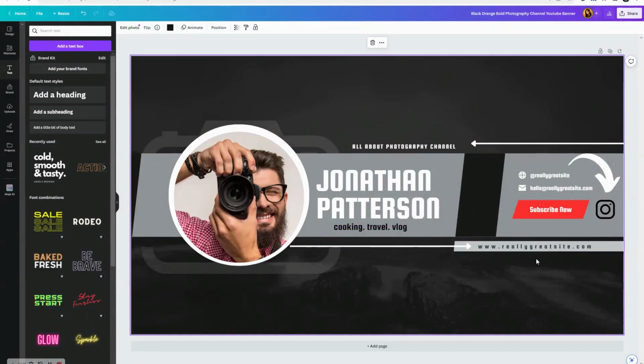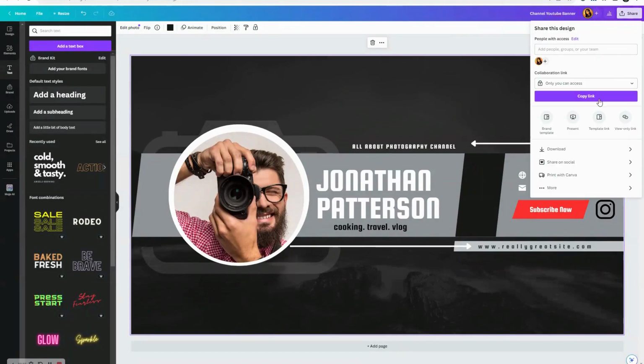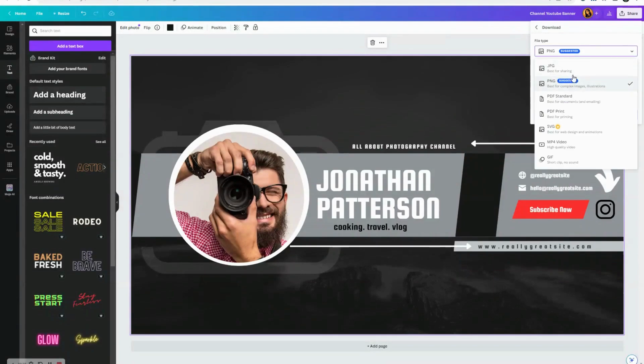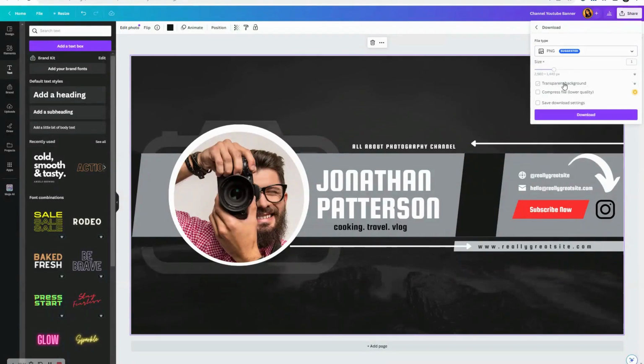So in order to save your files, you can rename them at the top. Once you do that, you just go to the share button here, click on the download. In the download section, it will say that you can download the file type. It could be JPEG or PNG, either or should work. And then if you do have the pro account, you can download a transparent background image and all this other stuff. But right now, you're good to go with just a free account.